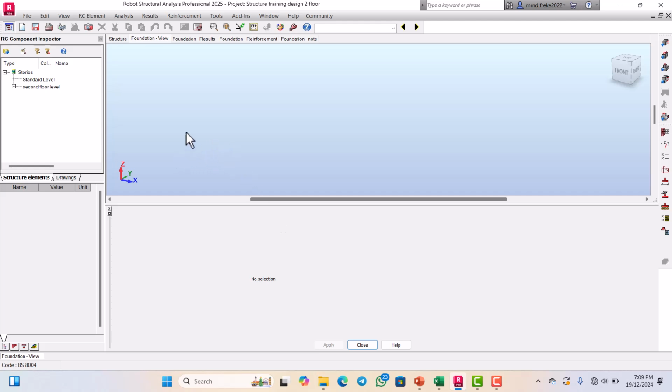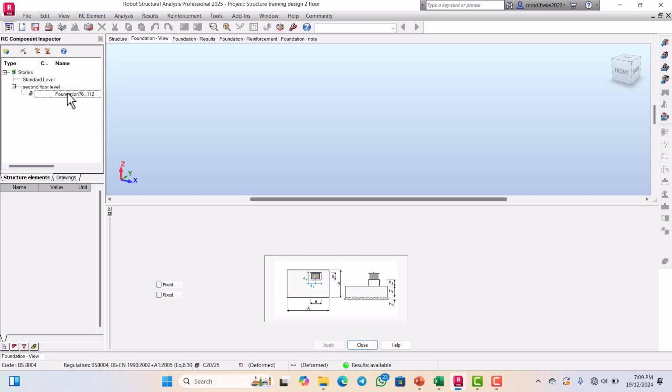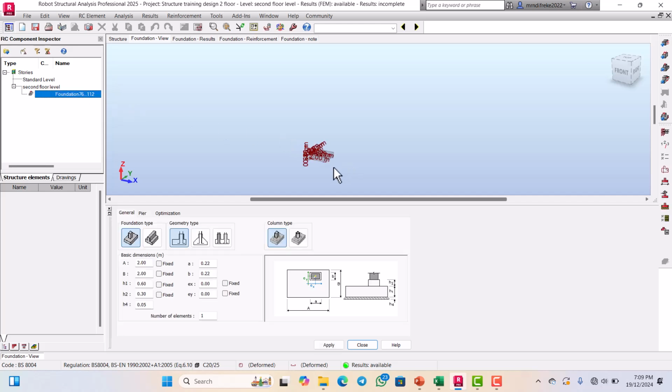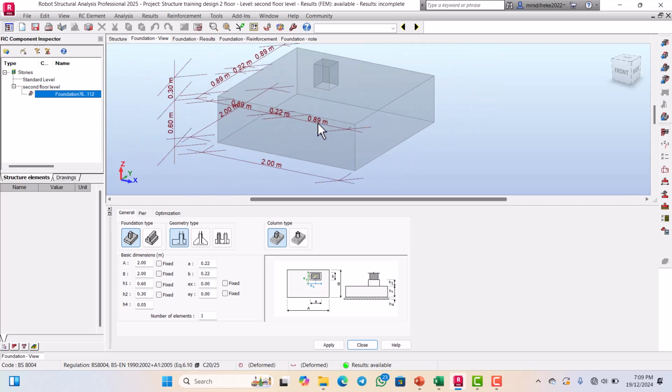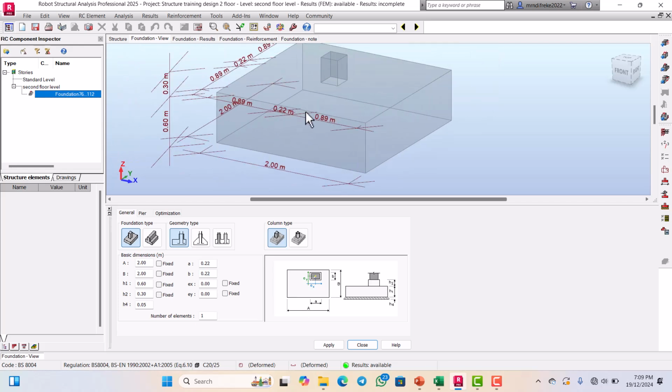So what you do is you come to this, and when you come to this, you double click on this. When you double click, the footings will come out. So when the footing comes out, you can start from general.